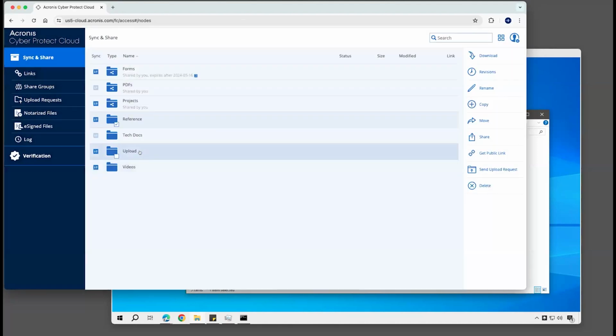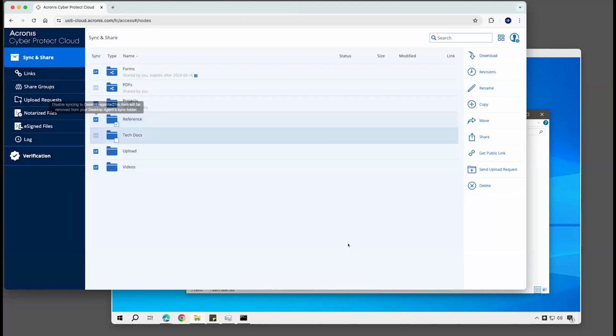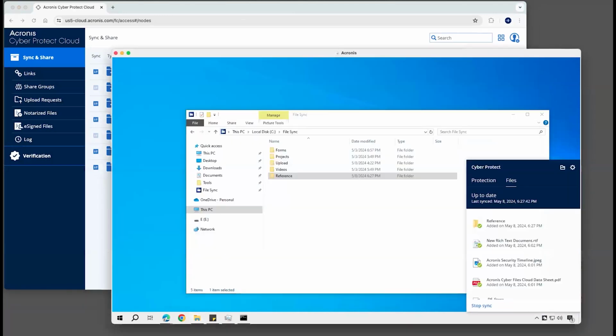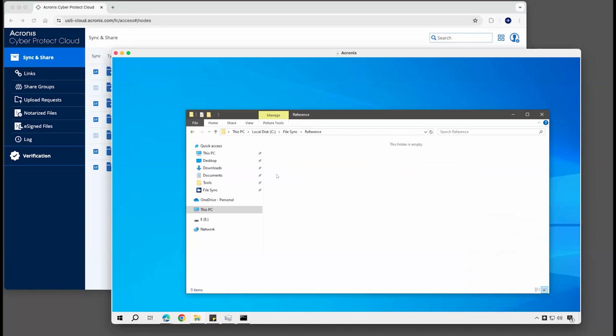I click that, tell that to sync. It will start to sync within a few seconds. Come over here to Windows. We've got the Files Cloud Sync client, which is tied in with the regular Acronis agent if it's being used for backup and other purposes as well, or you could potentially just see the UI for the files portion if that's the only part that's being used. So this shows that that folder was automatically synced down once I told it to do that from the web browser.